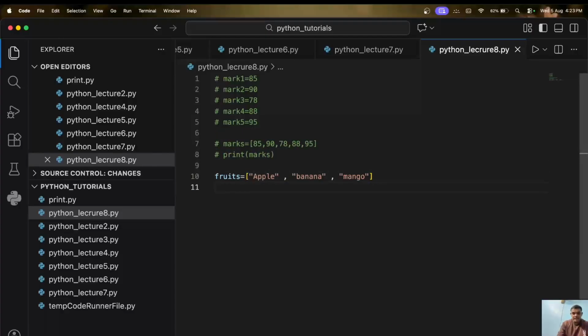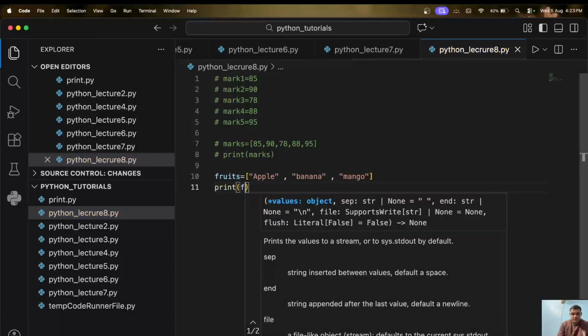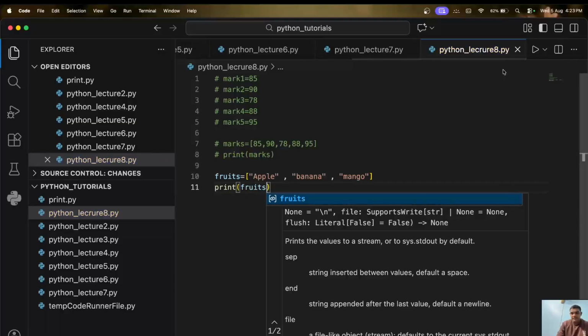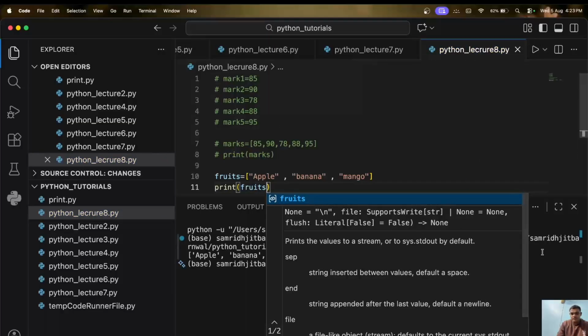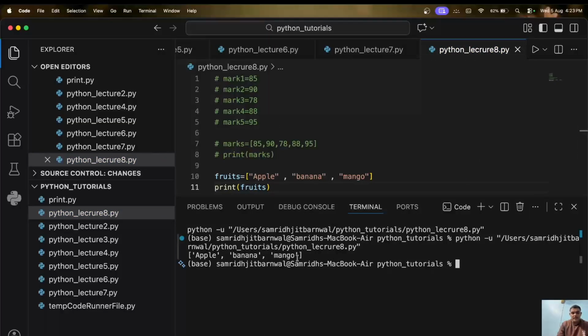Now if I write print fruits, let's see what happens. So the output is apple, banana, mango. This is similar to the output we got for marks. So from here we can understand that in a list we can store strings and every kind of data type.